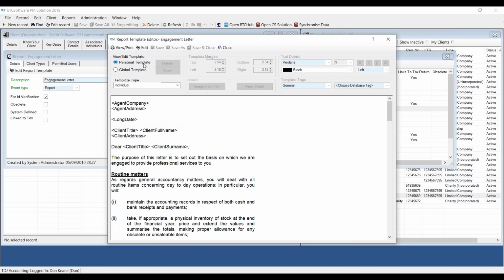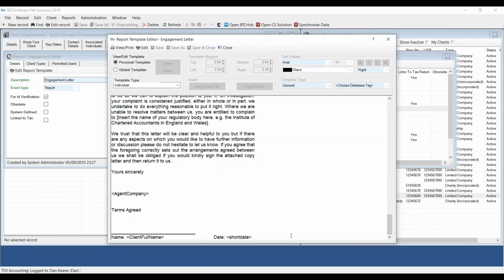Now, what this likely means is that this particular client has specific information on their engagement letter that maybe wouldn't be on someone else's. So for that reason, it's being saved as a personal template and not a global template. Now, again, you can see the database tags at the top here. It's bringing in your details, so your company, the address, the date, and then the client's details. And we'll have some database tags at the bottom.